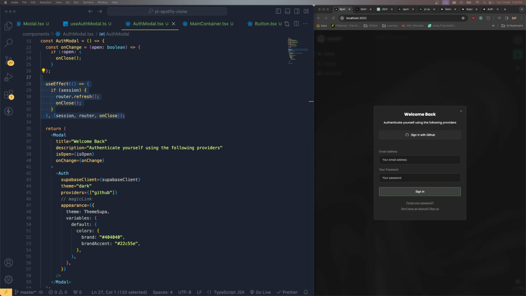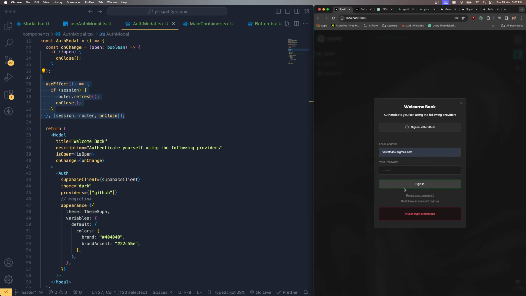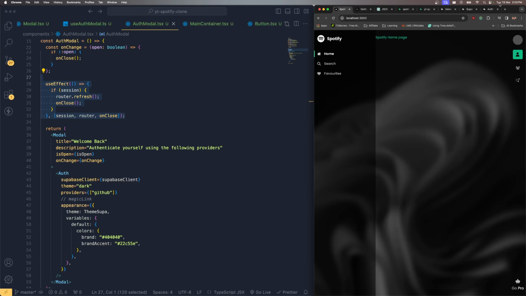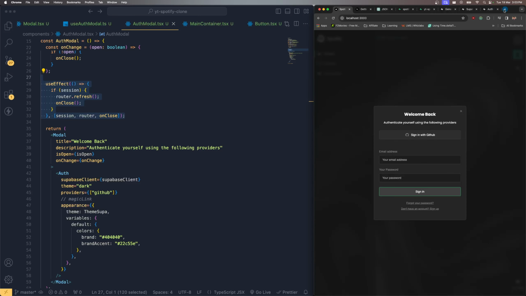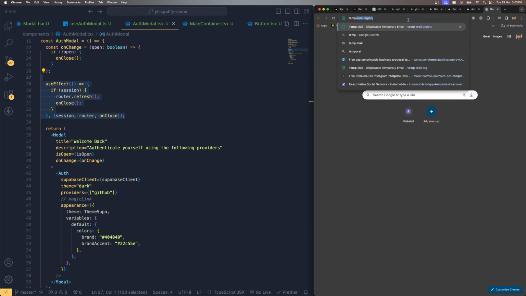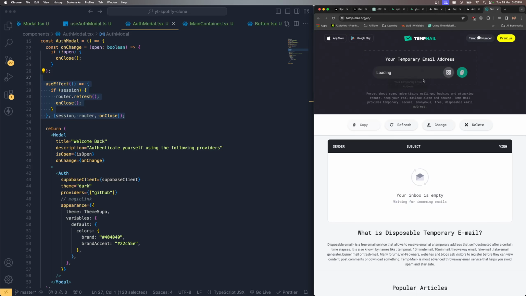All right then, now let's try to sign in with the email and password. Over here, I'm going to use my email address and just type something. If I click sign in, of course it's going to give me an invalid credential because I don't have this account yet. So I'm going to delete this and use a temporary email. I click login, and if I go here and search for temp mail, I'm going to use a temporary email because we are going to get the confirmation link to sign in over here, right?